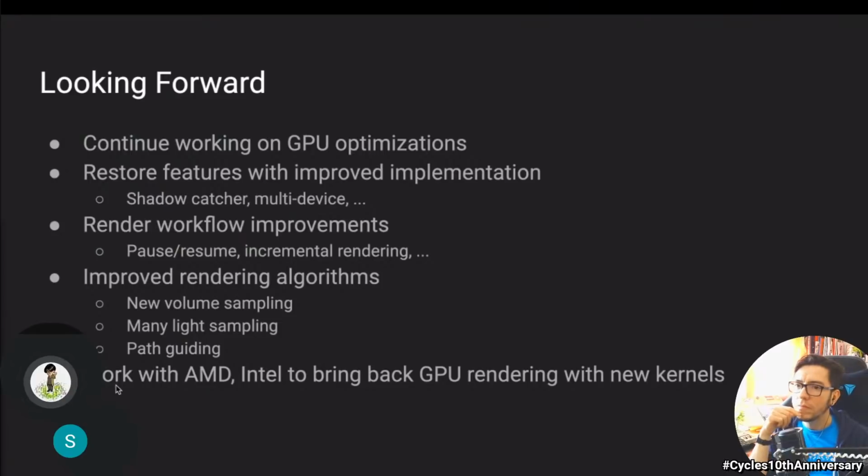Then the other is many light sampling for complex scenes with many lights. And then the third one is more of a research thing, but we wanted to try looking into path guiding to render things like caustics and interior scenes where light is coming in through a window and so on, to render those kinds of difficult scenarios.